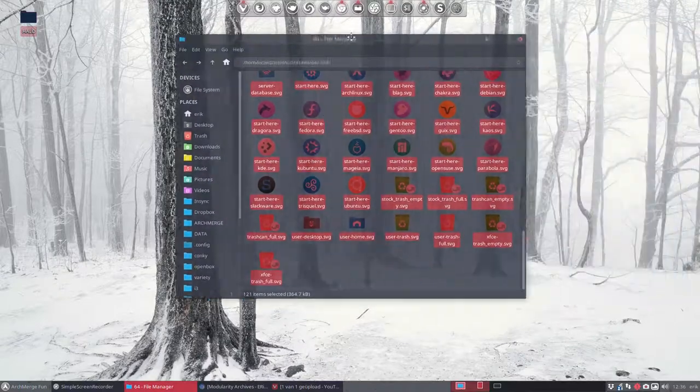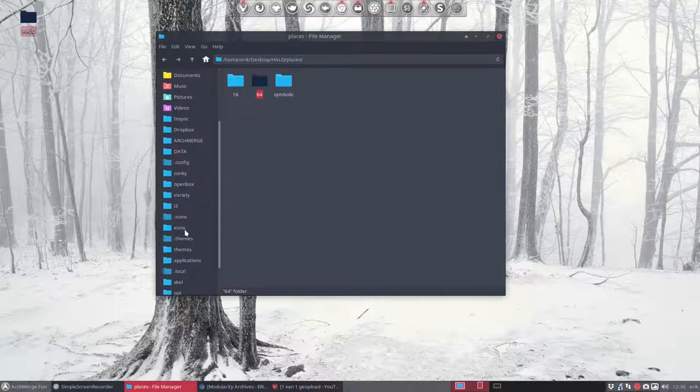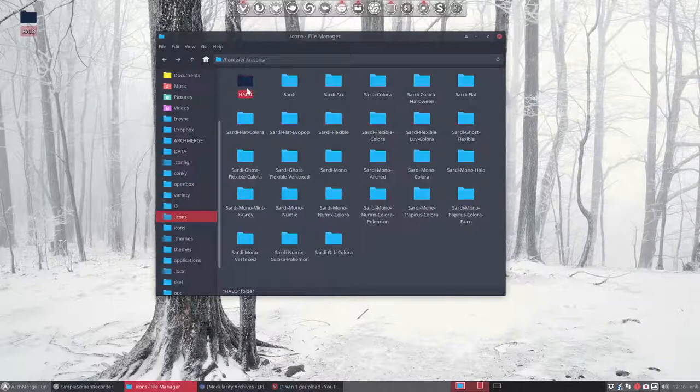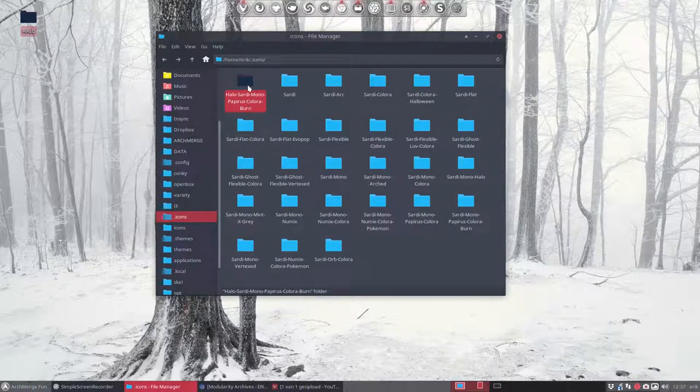What if we made another icon theme? What if we did the following? Icons are here. Hello icon is there. What if we created a Control C, Control V? What if we make an hello? Let's make it capital small letters. So we're using the hello as basis, and then we are going to use the folders from here. Sardi mono papyrus colora burn. Okay, so we're going to use mono. Yeah, let's keep it as long as it needs to be. Sardi mono, so you know what I'm doing here. Sardi mono doesn't need to be that long, but Sardi mono papyrus colora burn. So I'm combining hello with that thing, okay?